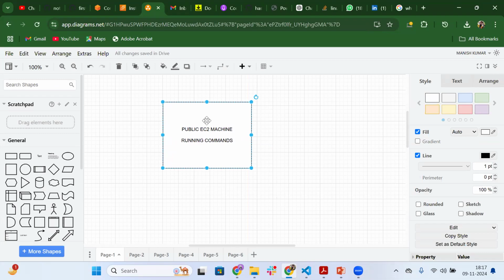Just suppose that I have one public EC2 machine created, and on this public EC2 machine I have to install Jenkins, or Docker, or the Nginx web server, or the Apache web server, any kind of thing. And that installation will be done through commands.